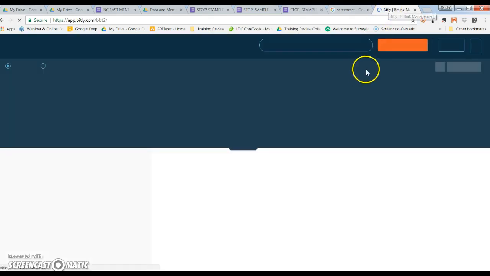And once I get into Bitly, I will click Create Link. I will copy the link into the field where it says Copy Long Link here. I'll click Shorten, and then I can copy that, or I can change the link name if I want to. Sadly, this is not working very well. Hopefully it'll work better for you, but you will click on Bitly. Here we go.